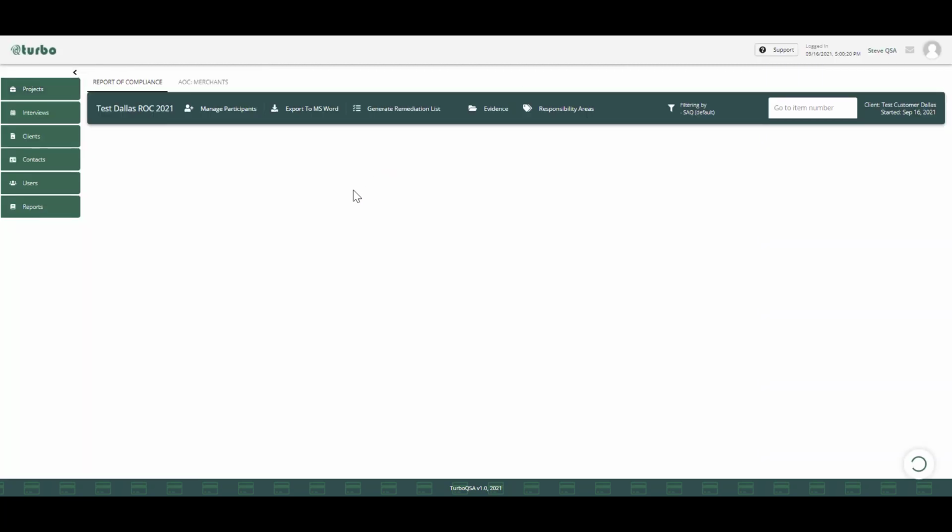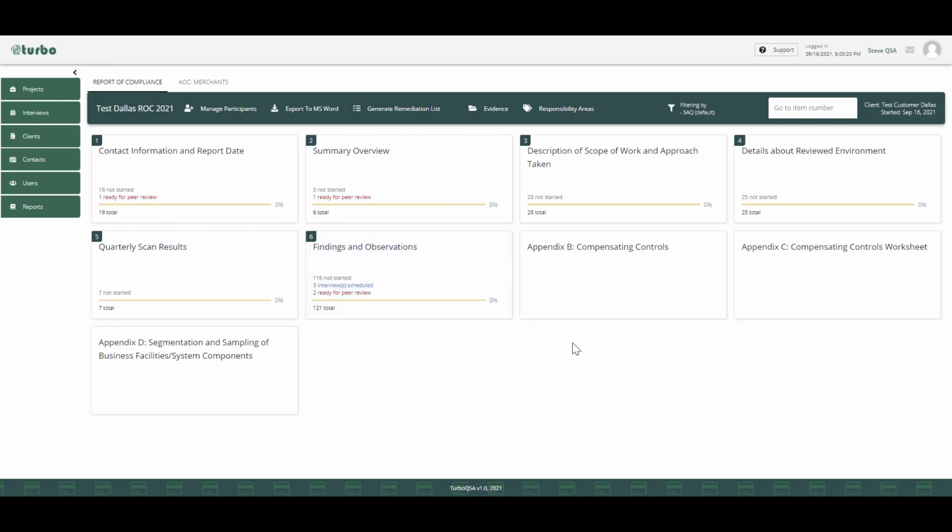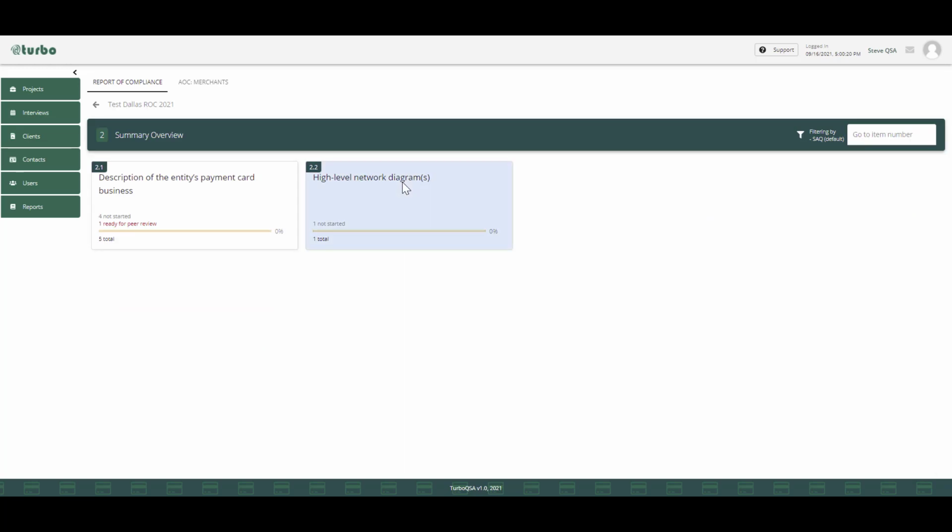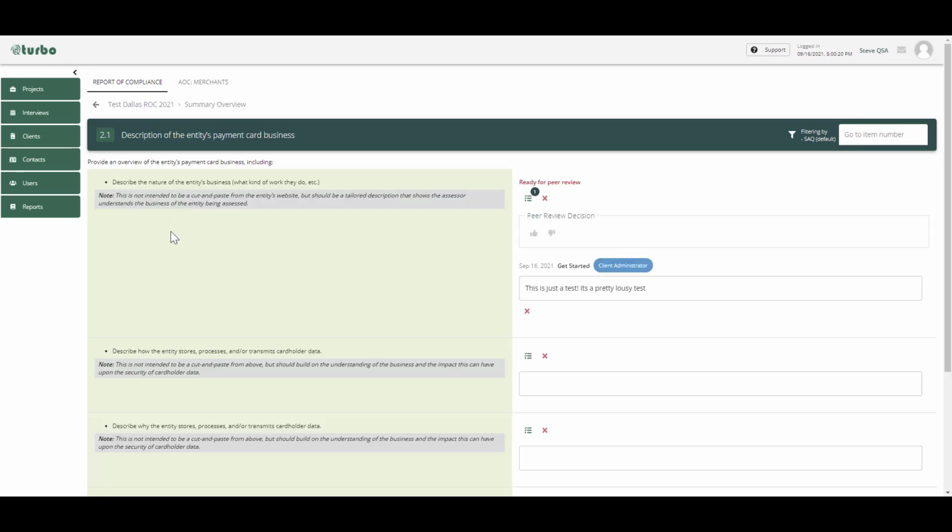So I'm going to click in here, and it's like, where do I start? I got all this stuff. It's ready for peer review. I think the first thing I'm going to do is let's see what they're looking at, in here, the summary overview. What could possibly be ready for here? We have one description, payment card business. What is it? Oh, this is just a test. That's a pretty lousy test.